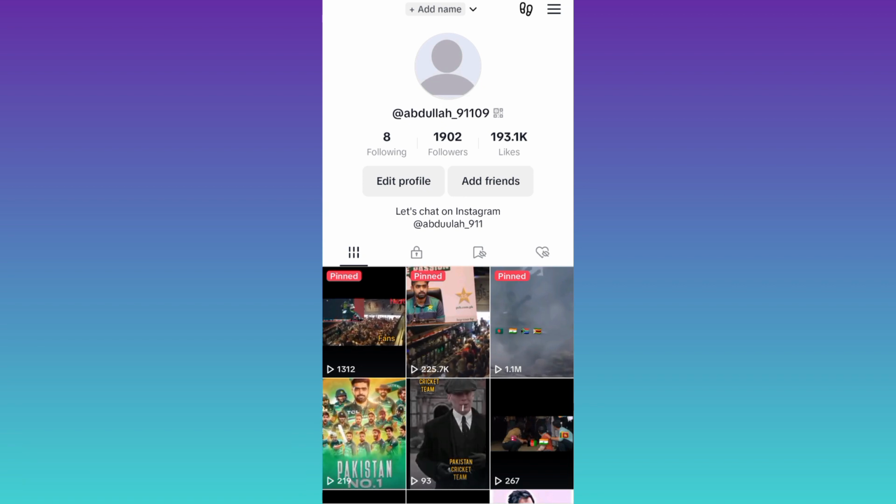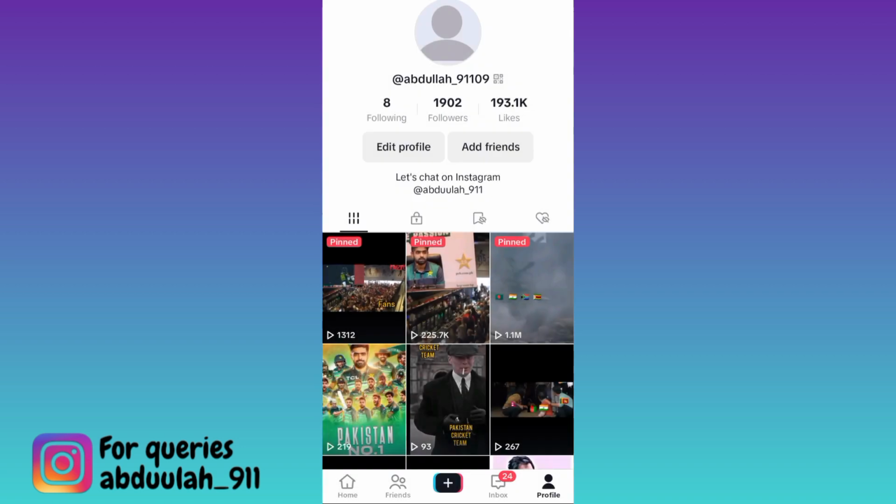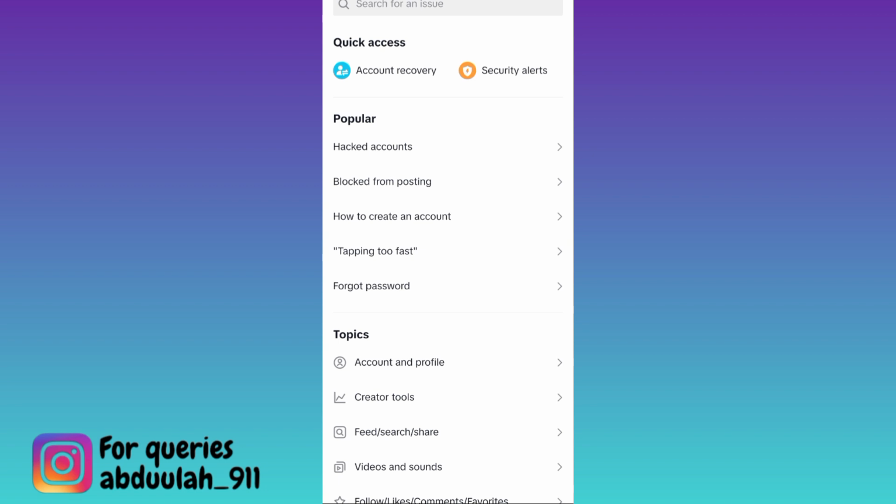If you have deleted some of your videos on TikTok and now you want to recover them, then what you have to do is to open the TikTok application. Then click on these three horizontal lines at the top right corner and go to settings and privacy. Now scroll down and click on report a problem. Tap on account and profile.